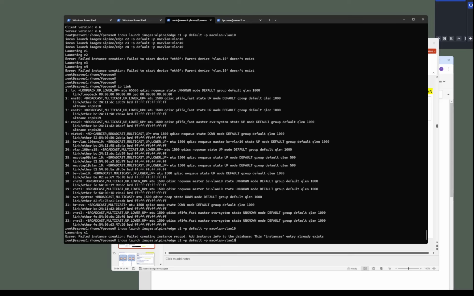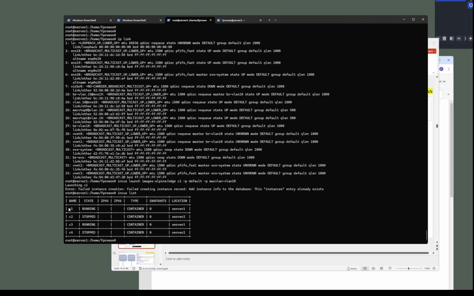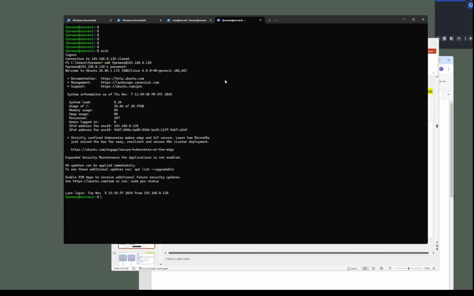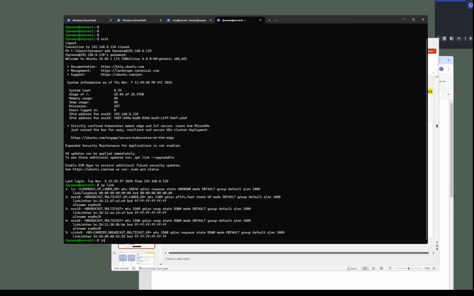Okay, right, cool. Incus will send containers across multiple members of the cluster. So as you can see, it's working on server 1 and server 2, which is also a member of my Incus cluster.